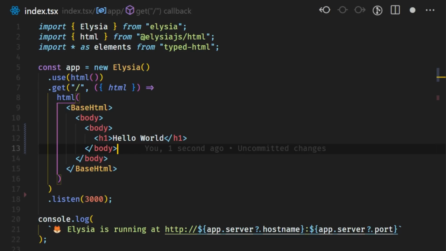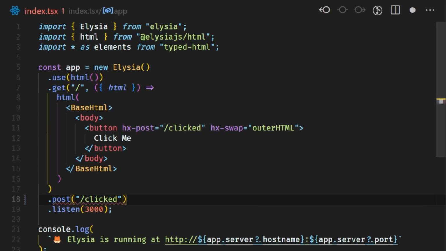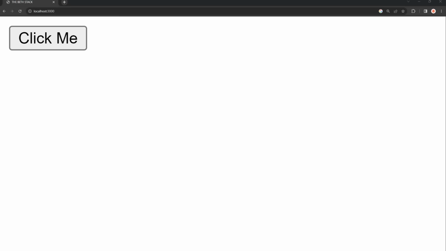Now let's recreate the basic example from the start of the video. We'll start by adding the initial button to the body in the starting HTML. Then we'll create the /clicked post endpoint, which will simply return a div with some text. Back in the browser, when we click the button, HTMX is sending the post request and swapping in the response just as we expect. It would be nice if this button was in the middle of the screen, but I would really prefer not to use vanilla CSS.